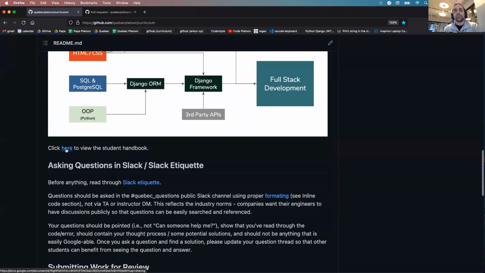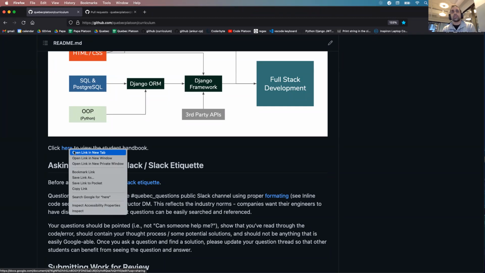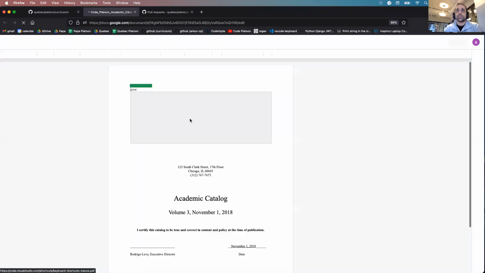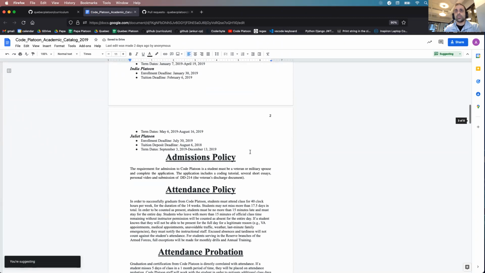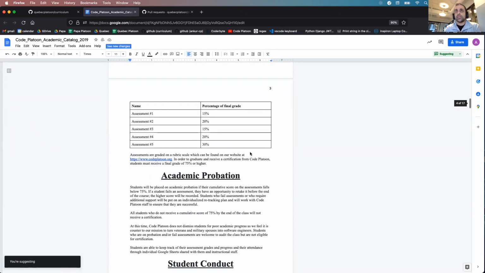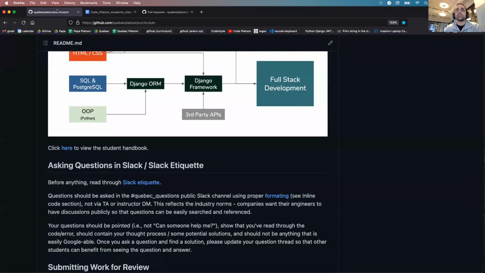Student handbook, again, all useful links here. If you want to review the student handbook, you can click this tab, and it should take you to a document. You can go through this again. It goes over deadlines, policies, academic things. It might need to be updated too.